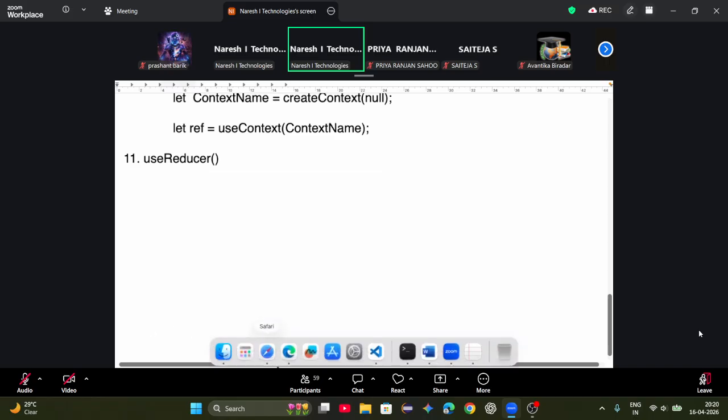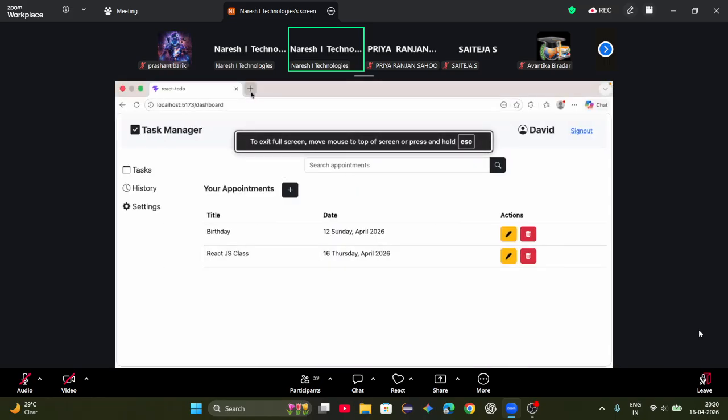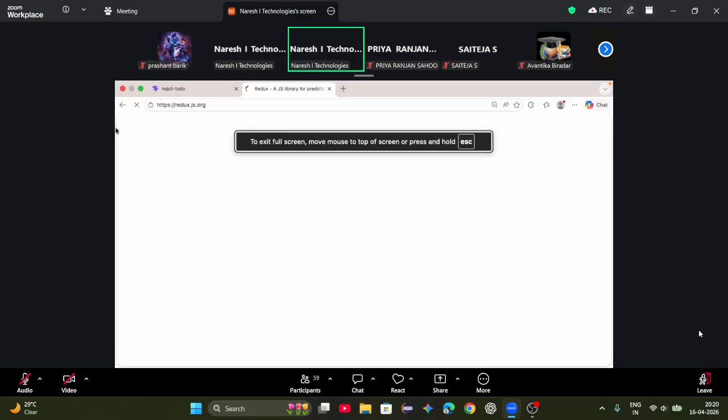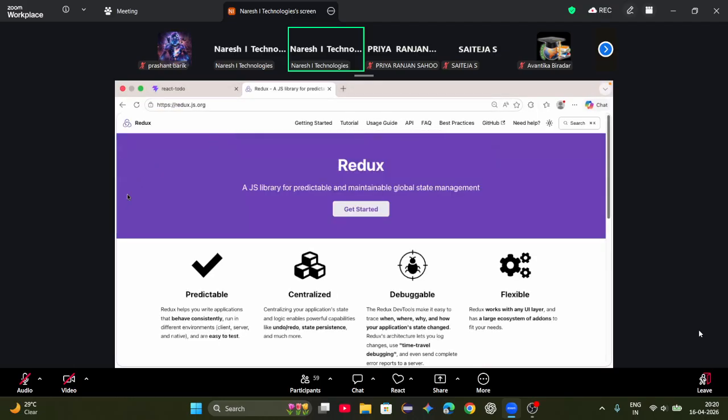Now you see the concept of Redux. I will show you here how it works. This is Redux.js. See what it says: it is a JavaScript library for predictable and maintainable global state management. What is global state? Global state means application state. And why is it predictable and maintainable? That is what a developer wants. That means a developer wants tools so that he can track what is happening.